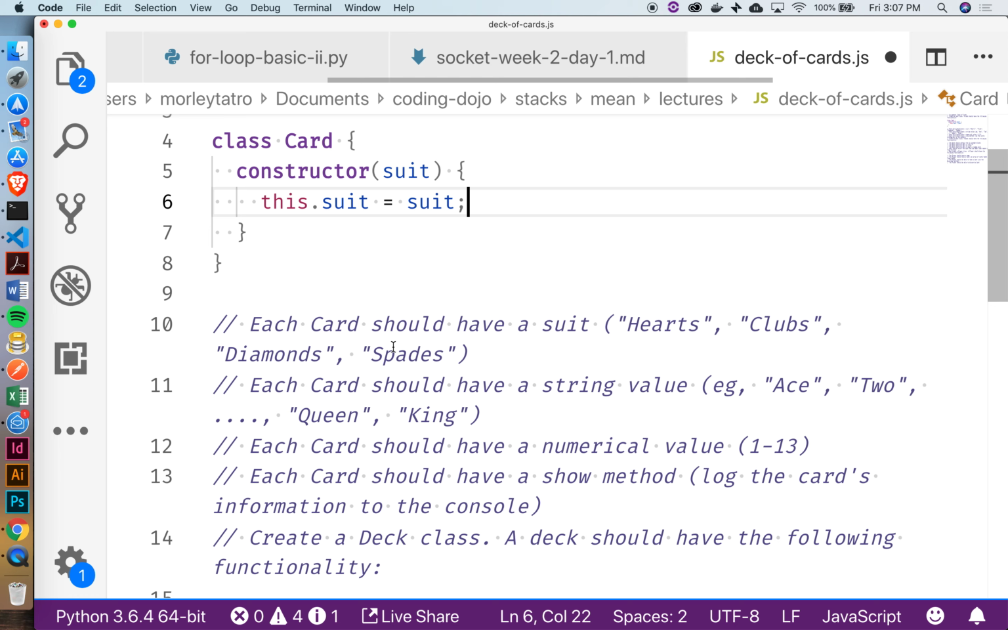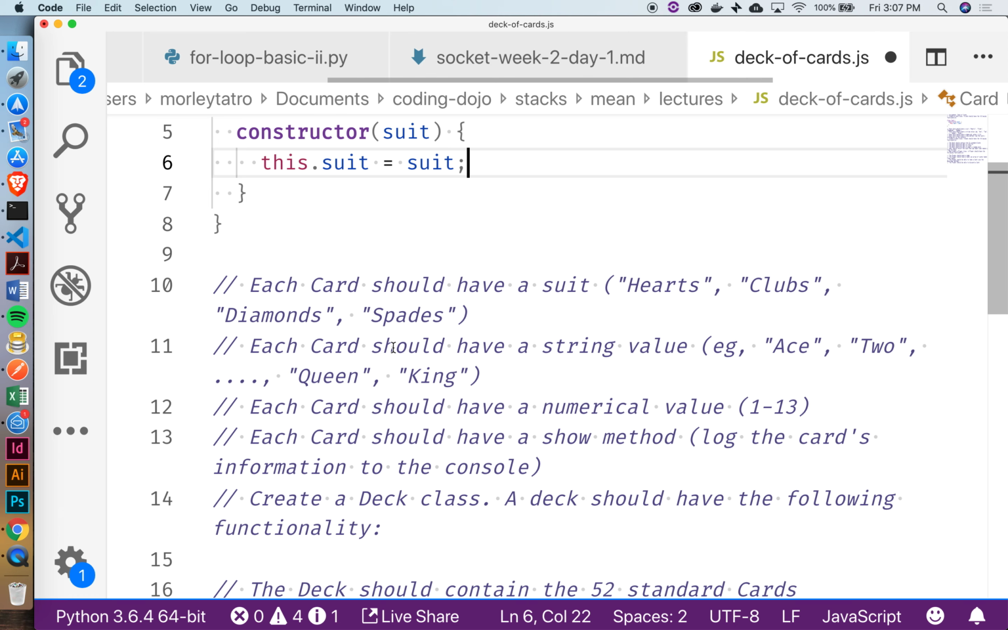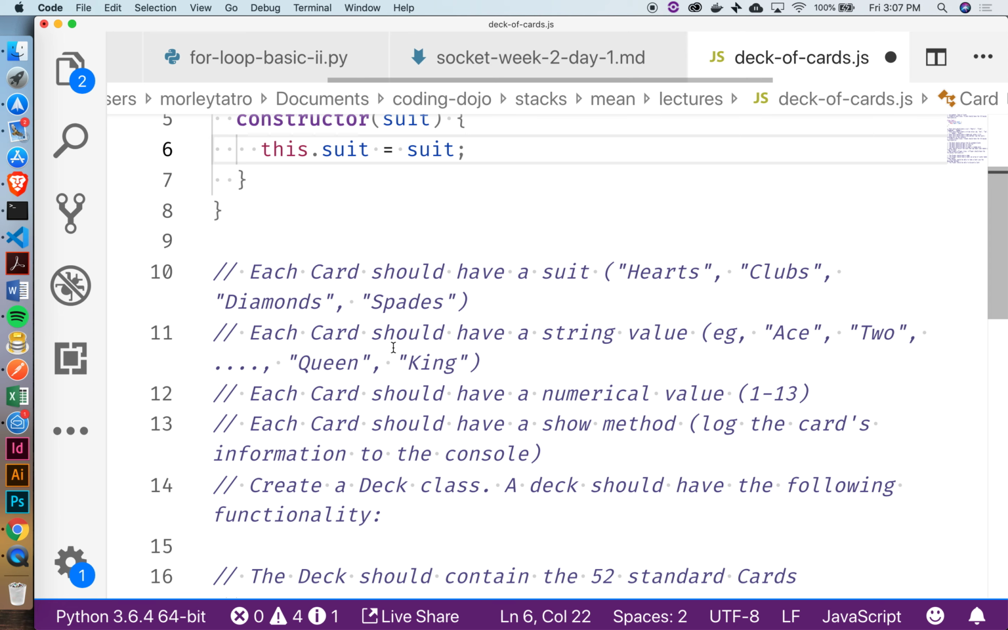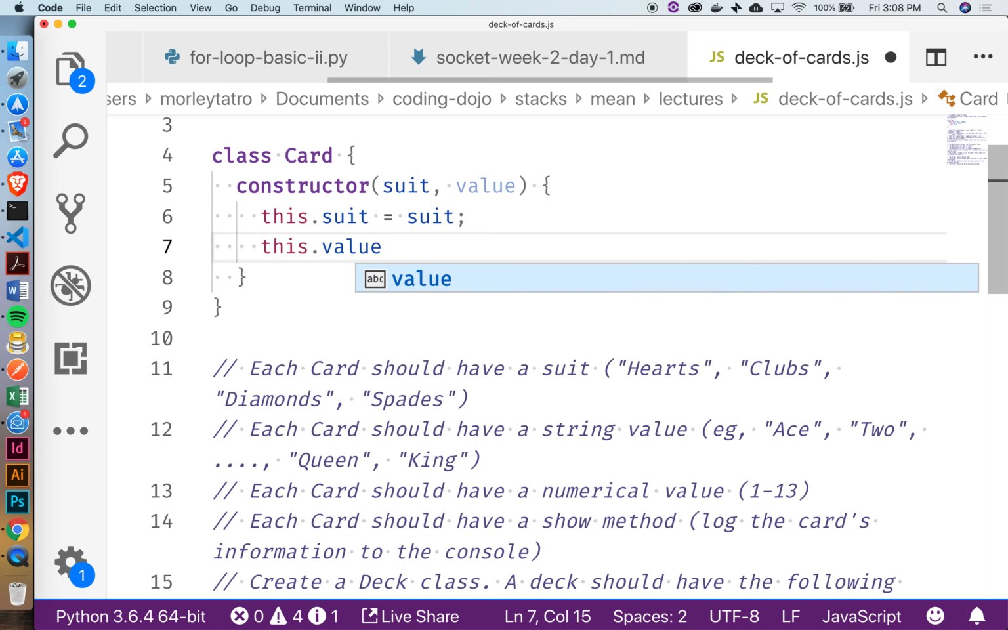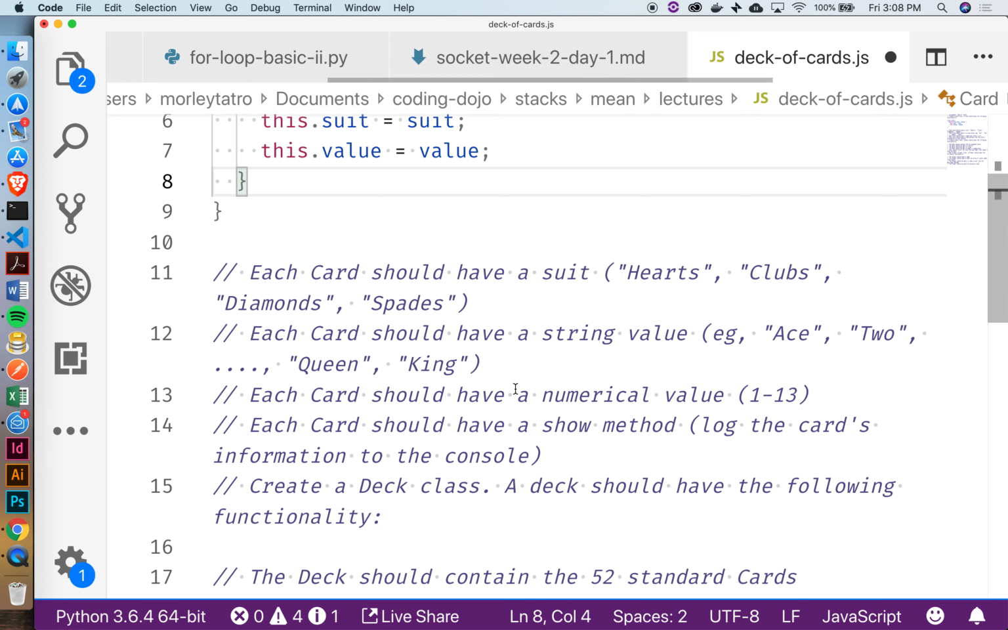What else do we need? We need to have a value for the card. I'm going to take a little bit of a shortcut on this, and I hope you guys aren't mad at me. We're just going to say the number is 0 to 13. Does that work with you guys? Yeah. All right, cool. So the second parameter that we're taking in here is a value, and then we'll do the same thing: this.value equals the value that we took in. Each card should have a numerical value. Oh, 1 through 13. Actually, they said that here.